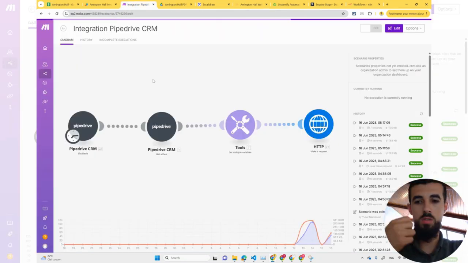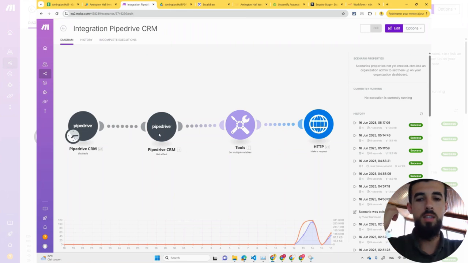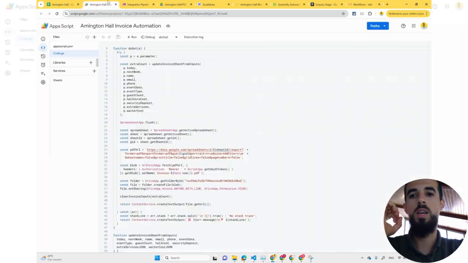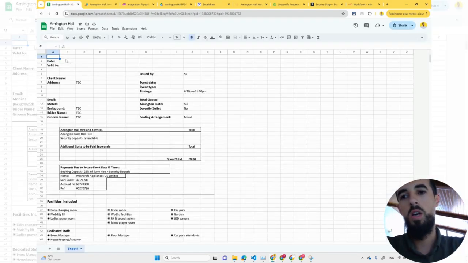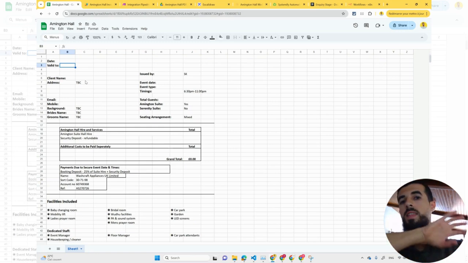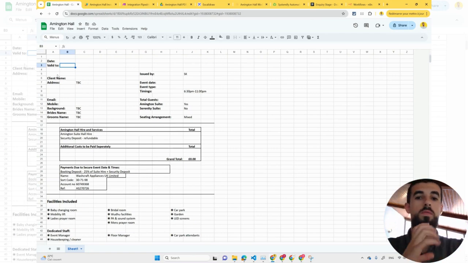So the first thing is we're going to get all the deals, then get a specific deal from those deals, and set up the variables in the parameter, and then send an HTTP request to this AppScript code that basically adds the values to this sheet, and then extracts the PDF, adds it to the drive, and then gets the URL for the PDF inside the drive.